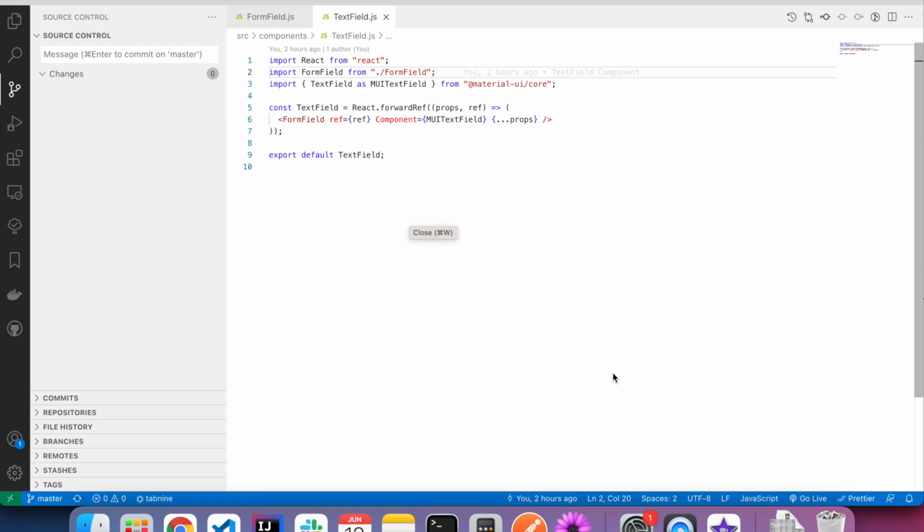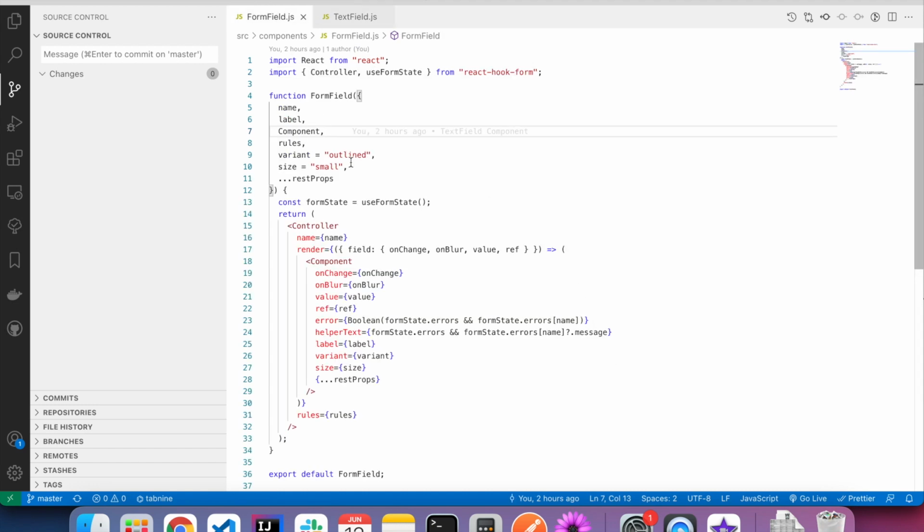We have created a text field component using a Material UI text field and React Hook Form. This text field component can validate itself by using the generic form field component. Now in this part, we are going to create a select component.